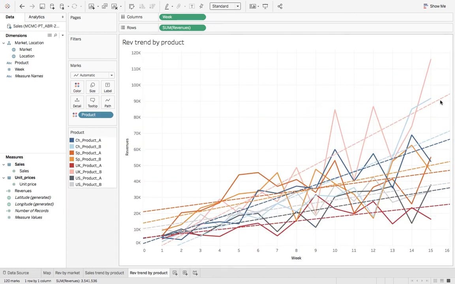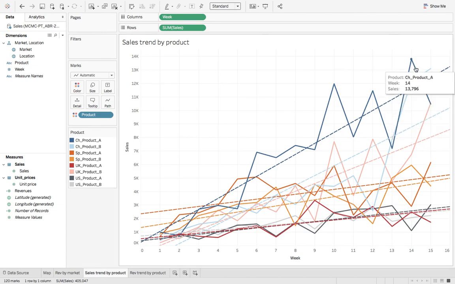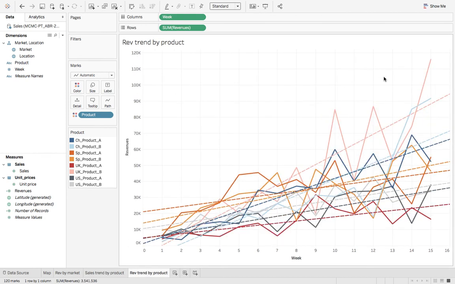And as you can see, the color and the lines have changed. Before, we had China and product A as our winner in sales, with the higher slope and the higher trend. And now we can see that we have moved to UK product B. And product A in China has been relegated to third place.